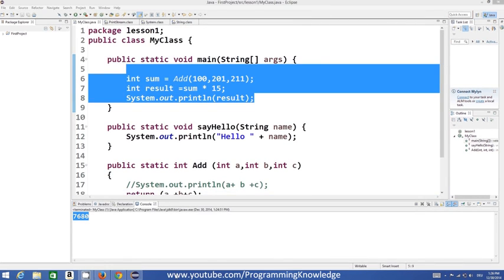So I hope you have understood the basic concept of taking parameters or passing parameters to a method and returning values from a method.